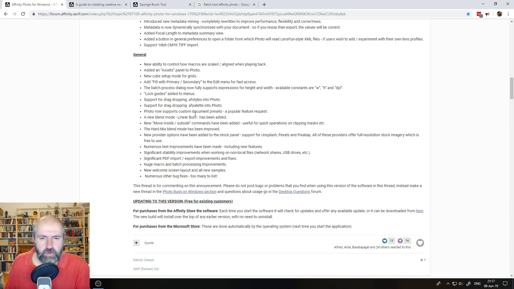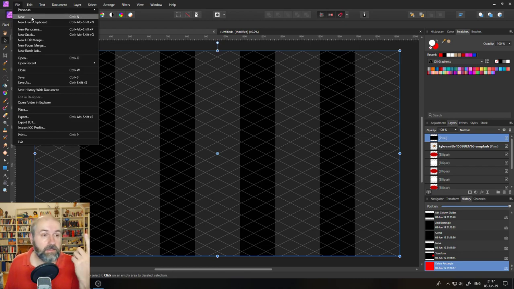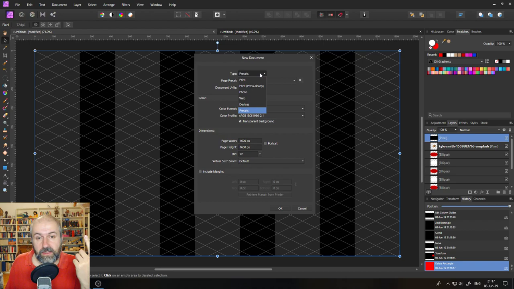Then Photo now supports custom document presets, a popular feature request. That sounds really cool. So let's look in here. And I think I know what that is. Yeah. So before you had these kind of presets, but you couldn't really save them. You would enter here any kind of information, for example Facebook timeline, Facebook page, Facebook ad, which all have different image sizes. It's really crazy that Facebook is driving us so mad, but they have a ton of different image sizes. So you would have to enter this by hand every time because you couldn't save it.